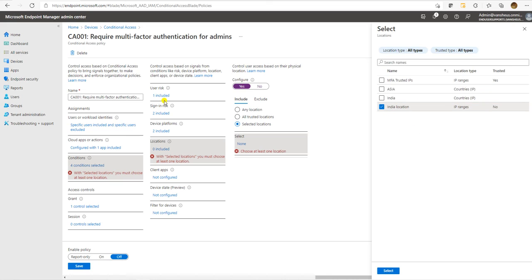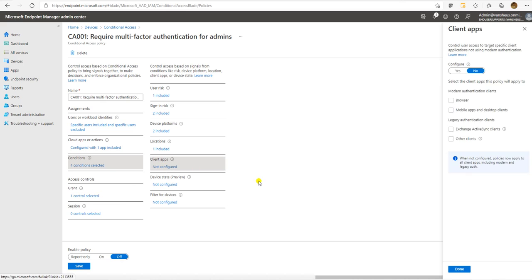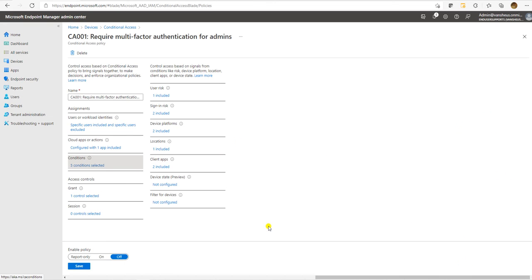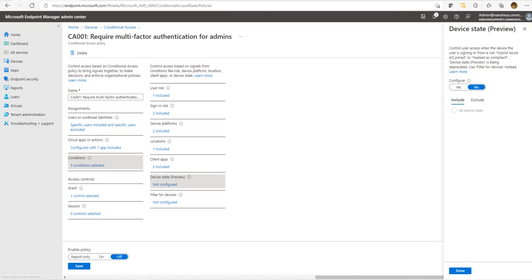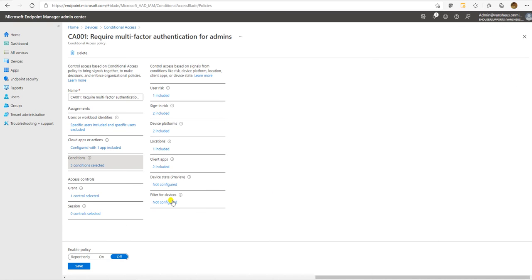If it is not met with this condition, then the user won't be granted access. The client app: how the client is going to use the app, with the browser or the mobile app. You can select whichever you want: legacy authentication, Exchange ActiveSync, or any other. You can go one by one, and I will be pasting the Microsoft link where you get more detail about the policy in depth, because this is a really big topic and hard to cover all the points here.